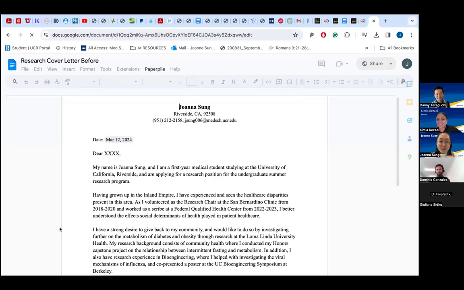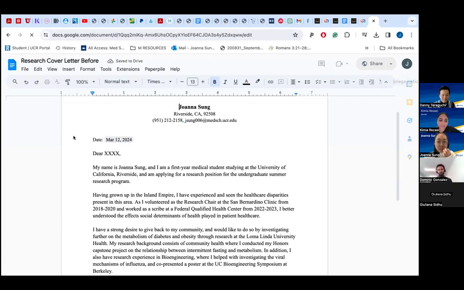Okay, so this is a before. I did it as a generic one for applying for a research position at, I think it was supposedly Loma Linda, which I made up. So for the before, that was made up, and then after, I made it more tailored. So bear with me on that.